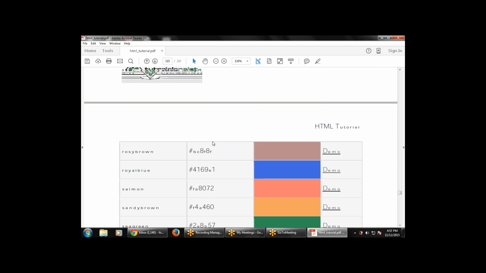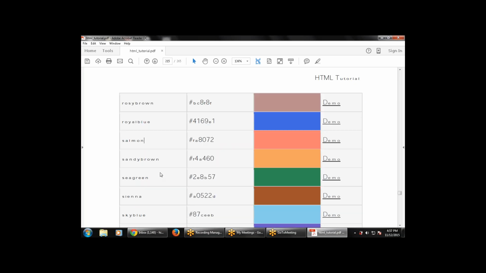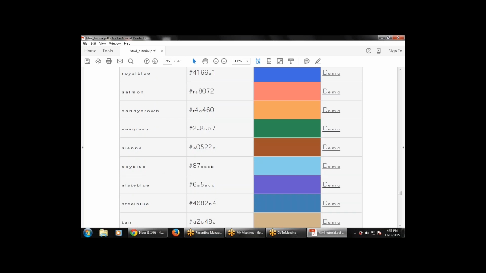Then on the next page, this is a rosy brown color, then royal blue color, then salmon color, then sandy brown color, then a sea green color. This is the hash 2E8B57, that is a sea green color. Then sienna color, that is a hash A0522D.